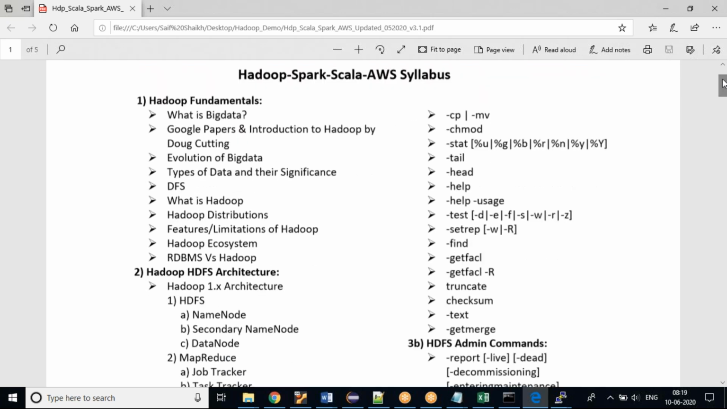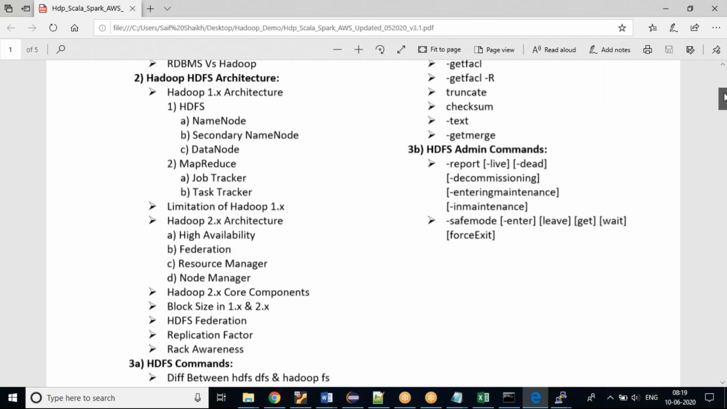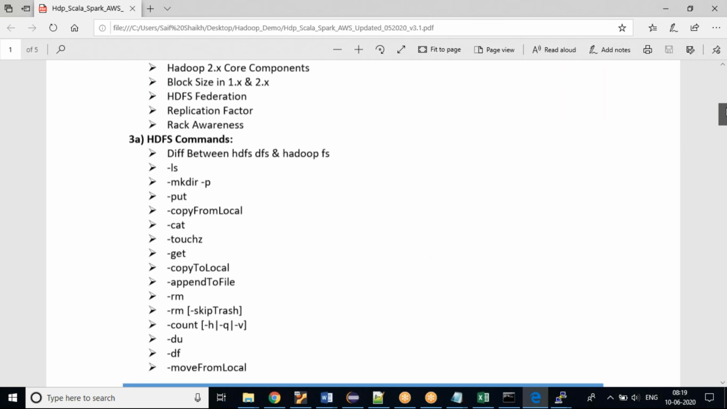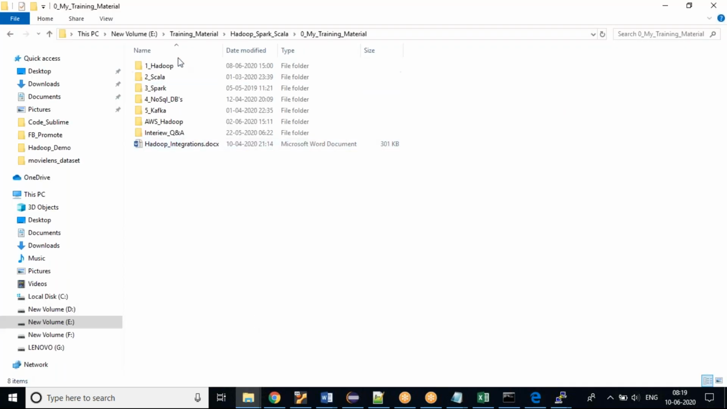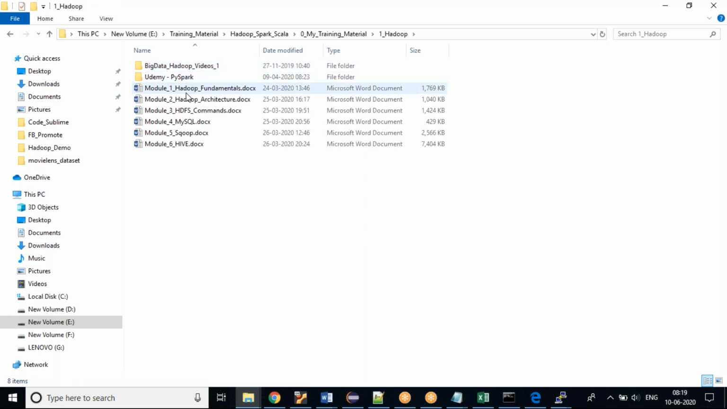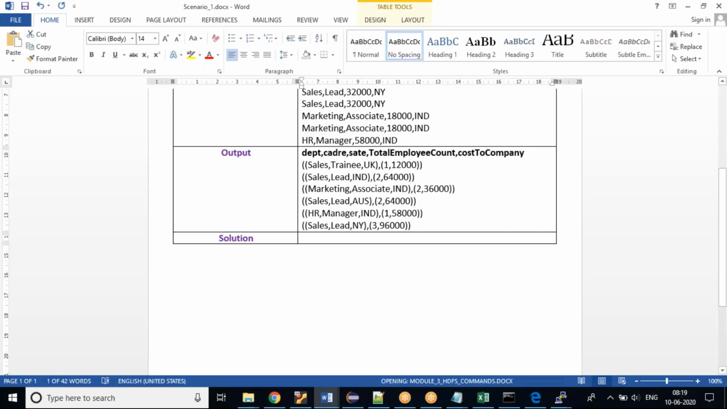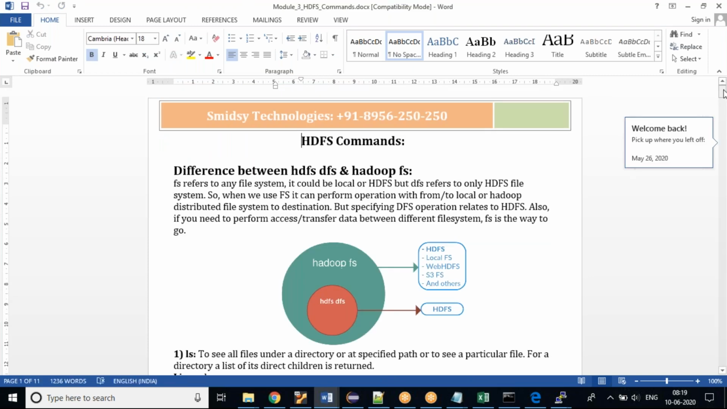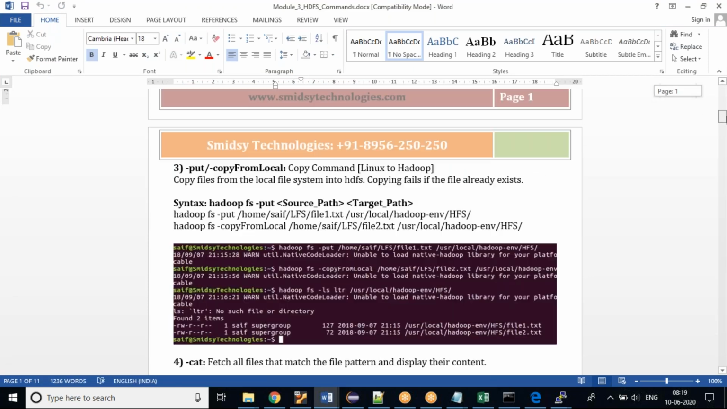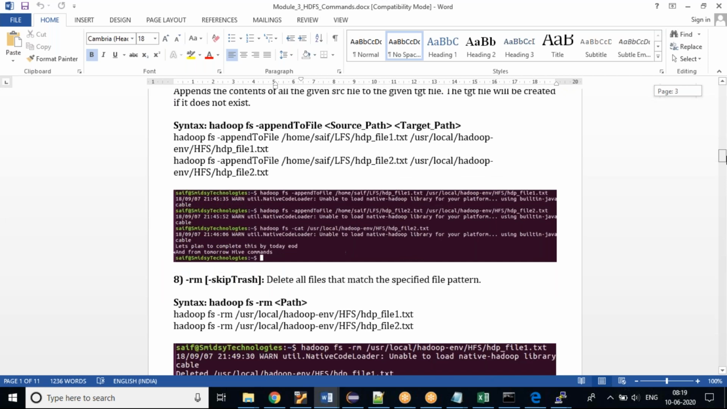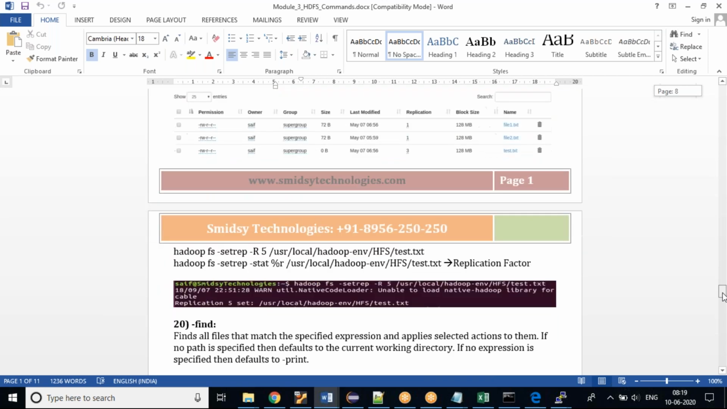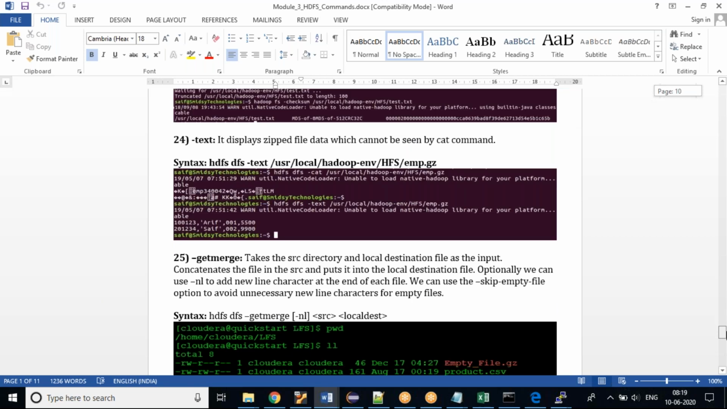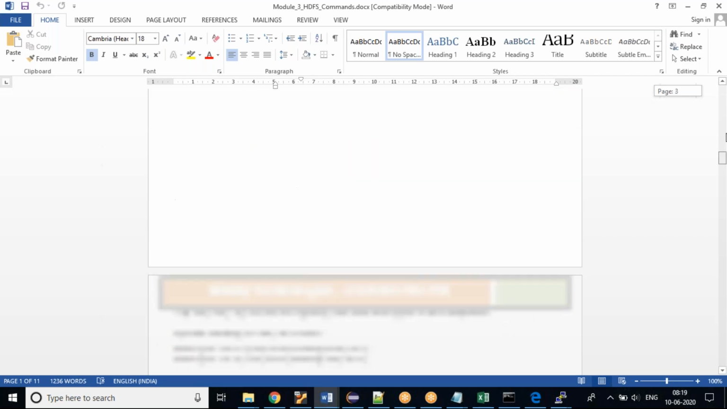We'll go with the introduction, then the Hadoop architecture, then all the HDFS commands. Let me go to my training material. If I go to HDFS, these are the documents which I'll be taking care of. I'll show you the Hadoop commands document. Everything is documented with screenshots and commands. You'll get everything step by step, slowly. Everything would be practiced in class, and you would be practicing along with me.